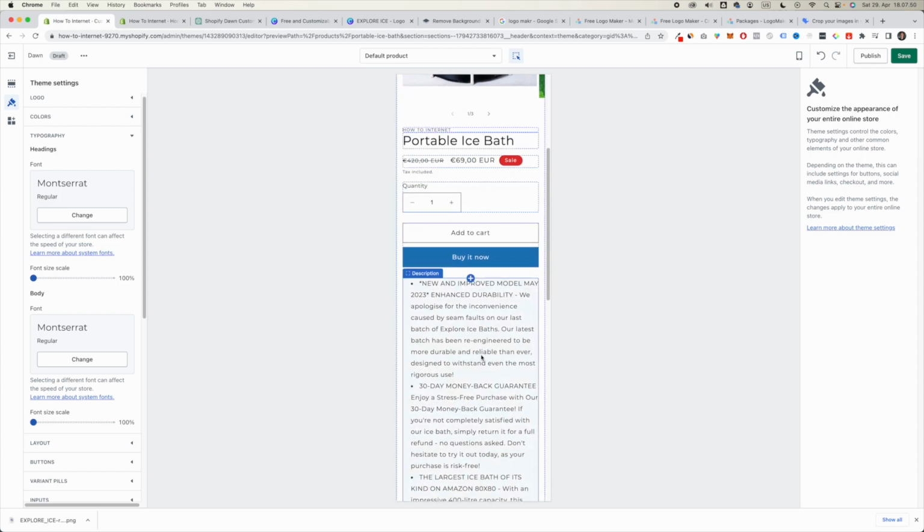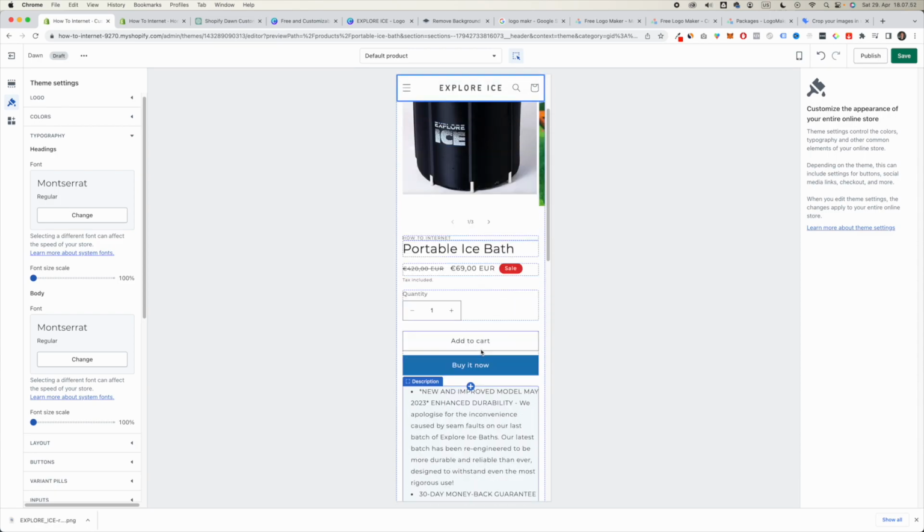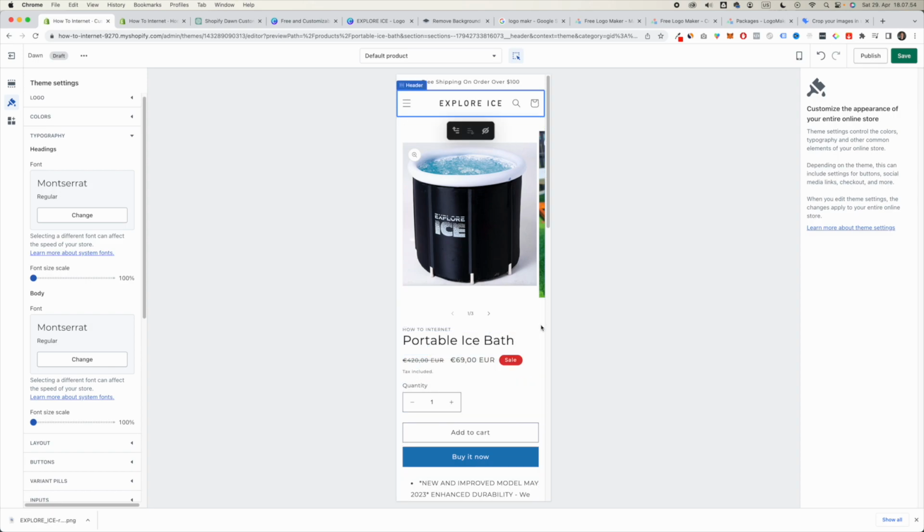I really like this font, but I don't think it's really suitable to the vibe we're going for here. So maybe you want to play around, but in this case, I'm just going to keep it the same. But you get the point that you can change the typography here.